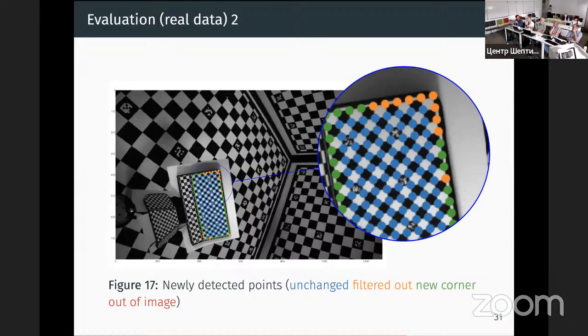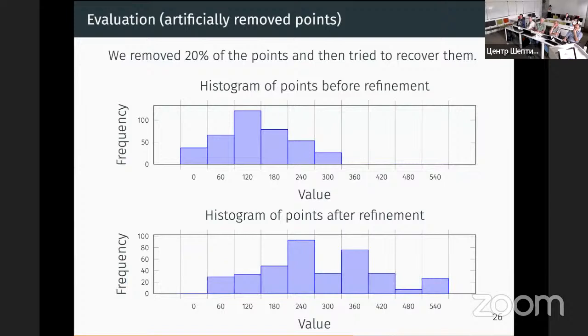Can you show the histogram? We should explain what has been plotted. The value of course. Well, it depends here. Yeah, that's the number of points before refinement. We have a certain number of images. Frequency is the number of images with this number of points detected. Oh, what's the meaning? Out of what?